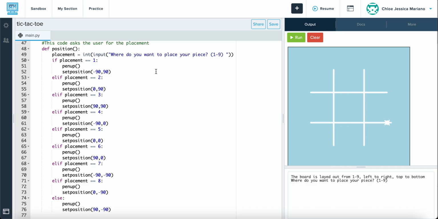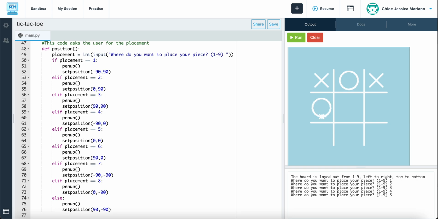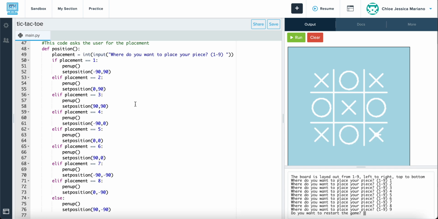If the user enters 1, for example, then the code will draw an X on the top left box. If they enter 2, it will go in the top middle, and then 3, 4, 5, 6, 7, 8, and 9. So these are the placements of the pieces.